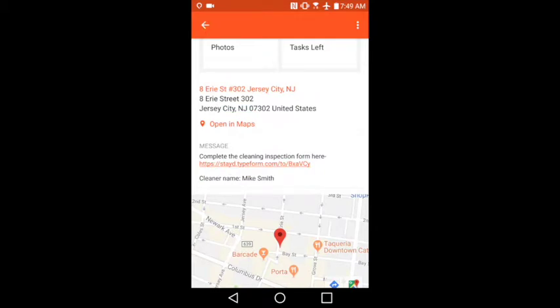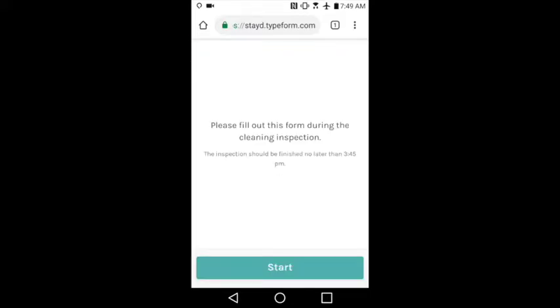And once we have those two items, what we want to do before we start the job on Properly is navigate to the link right here. To navigate there, all we have to do is tap that link and it'll open a new window. So now we have the form that we're going to use to fill out the cleaning inspection.